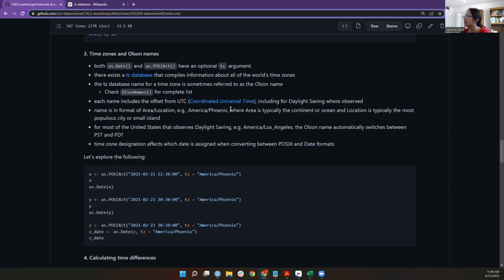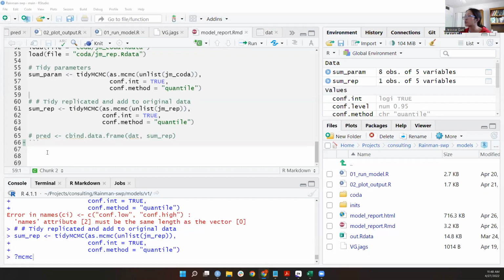The format, again, is an area, typically a continent or ocean, and then the location is like a populous city or a small island. That's why America/Tucson is not an Olson name, but America/Phoenix is an Olson name. And the reason that this is important, even for dates, is that it affects how you switch between the two.